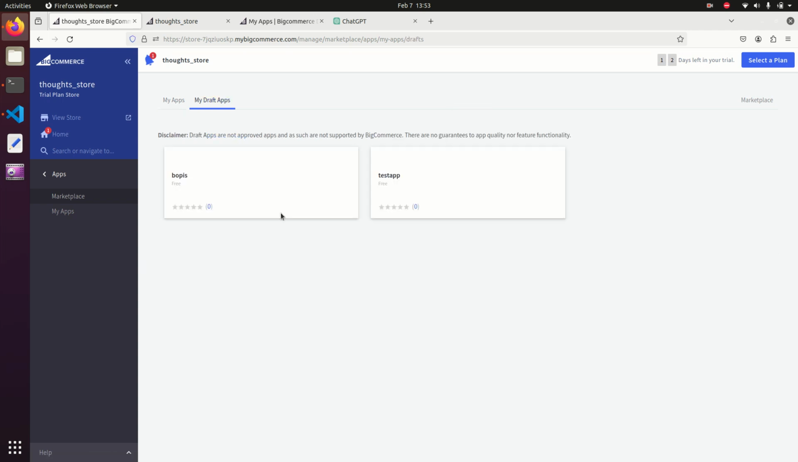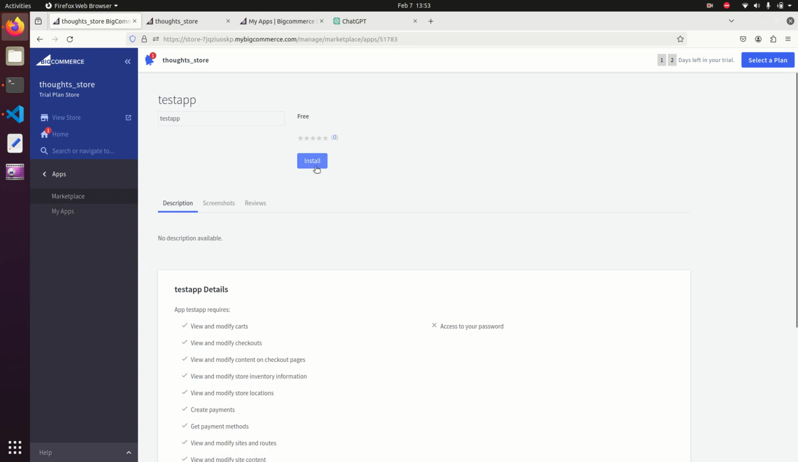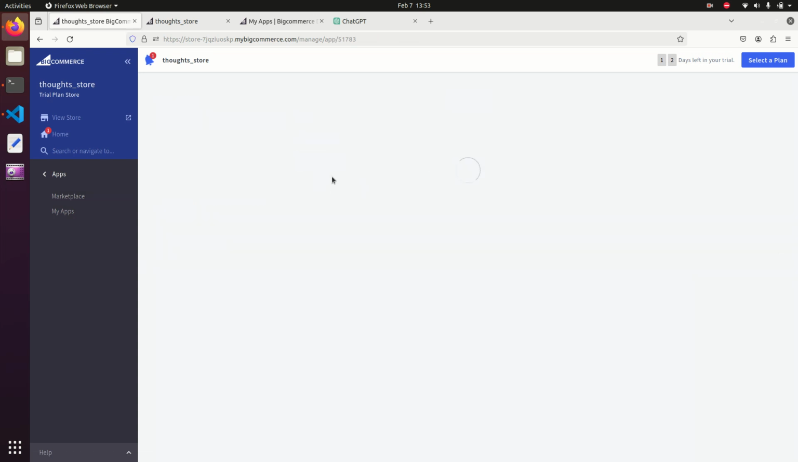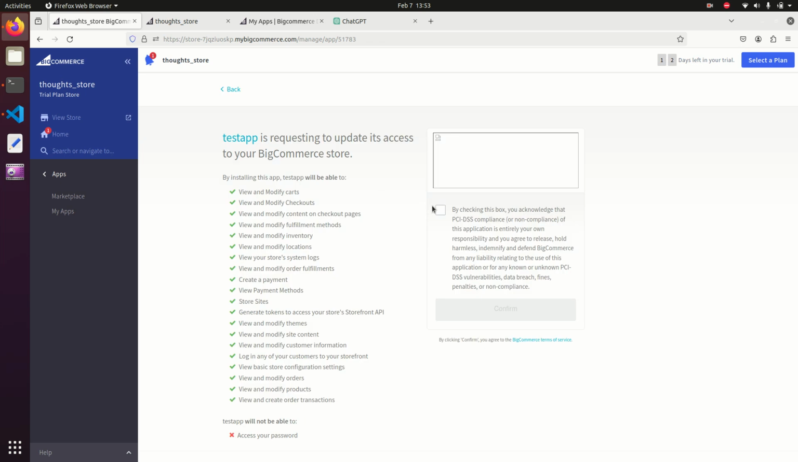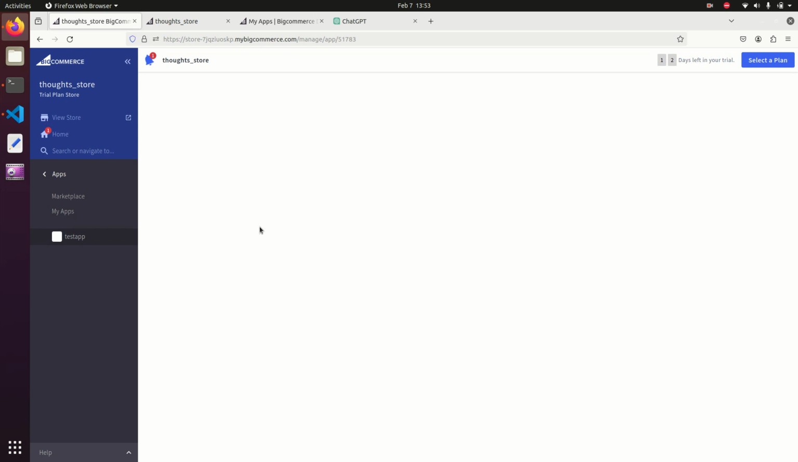When I install my app, I coded it so that a centralized file, which I named app.js, will be installed in the BigCommerce storefront script manager. I'm confirming it, and when the app is installed we can find that app.js is installed with this test application.